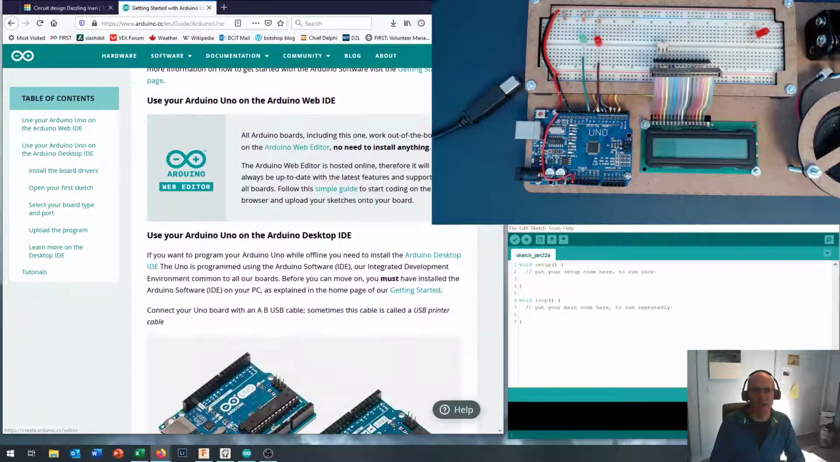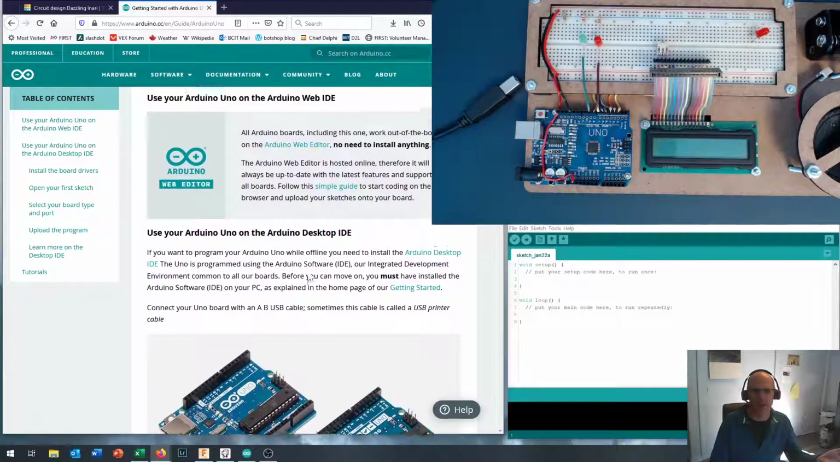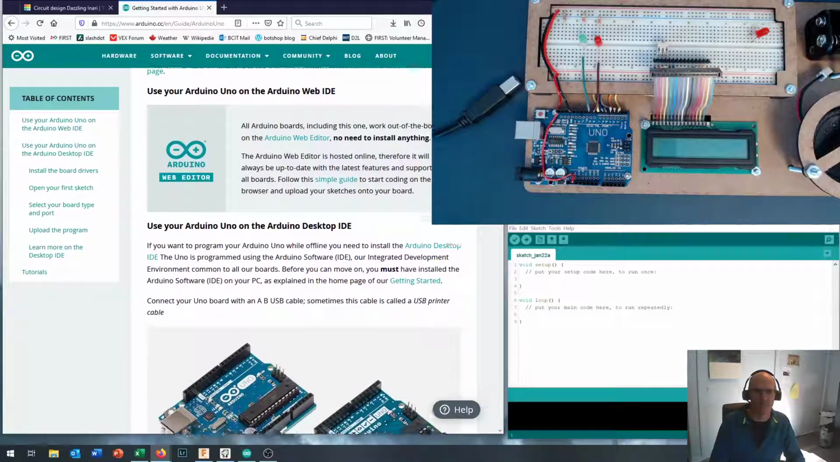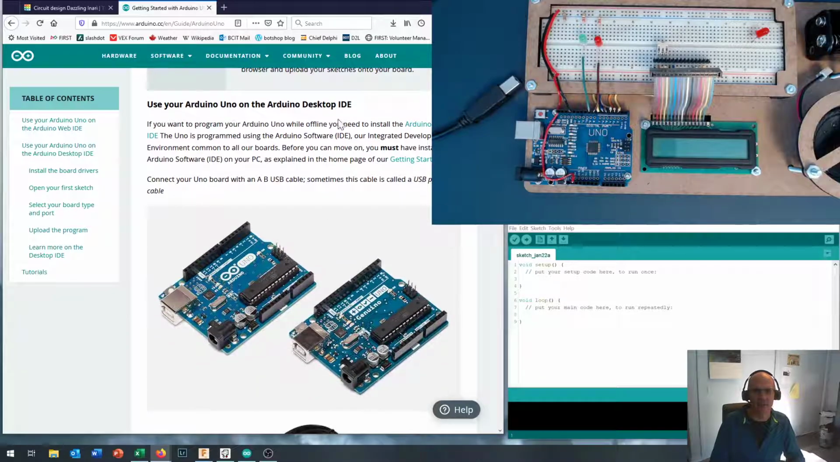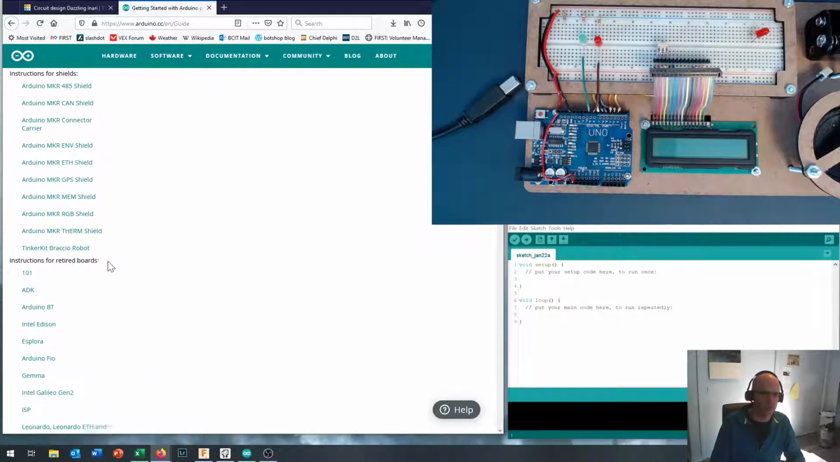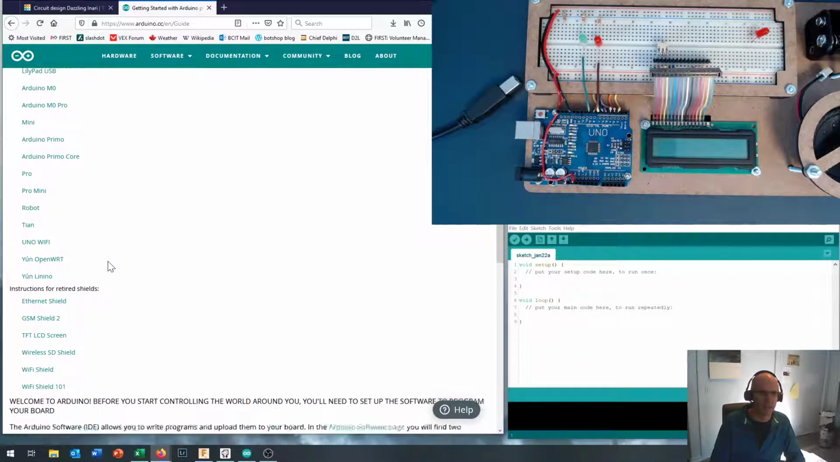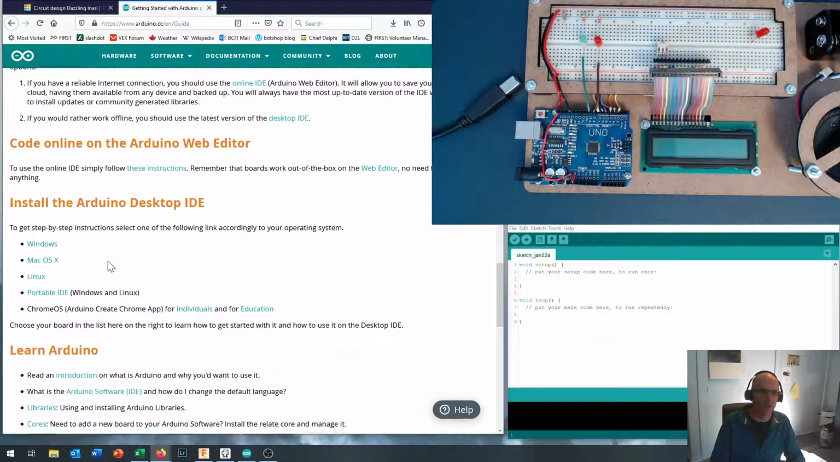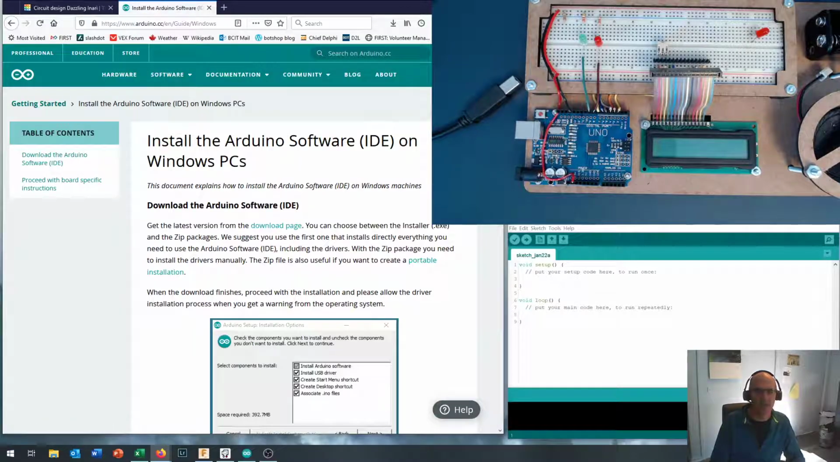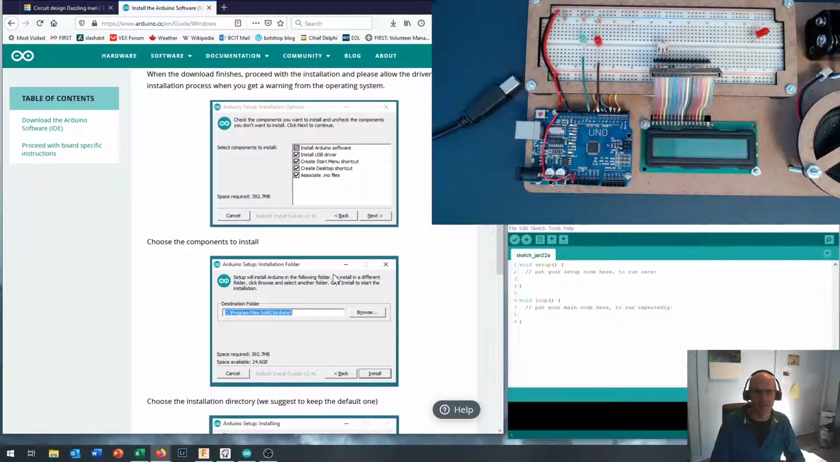Okay? And they actually have a web IDE, so if you run into problems installing software or you're doing this in a computer lab at school, you can run it over a web IDE. I really recommend using the desktop, okay? And go to the Getting Started page right there. Oh, and instructions for Shield, instructions for retired boards, retired shields, code on the web, install the Arduino desktop IDE, pick your operating system right here, and it will give you detailed step-by-step instructions.